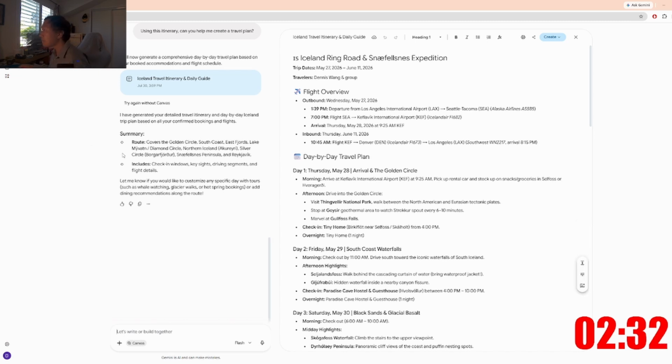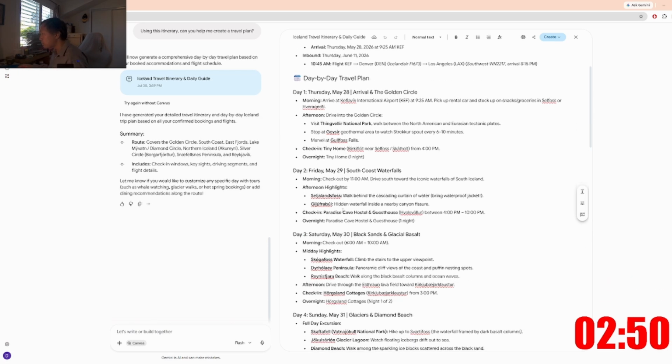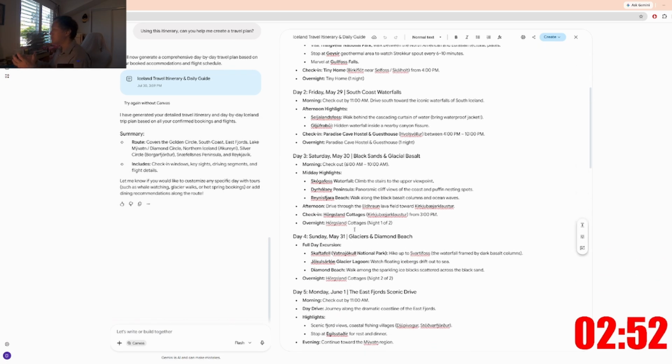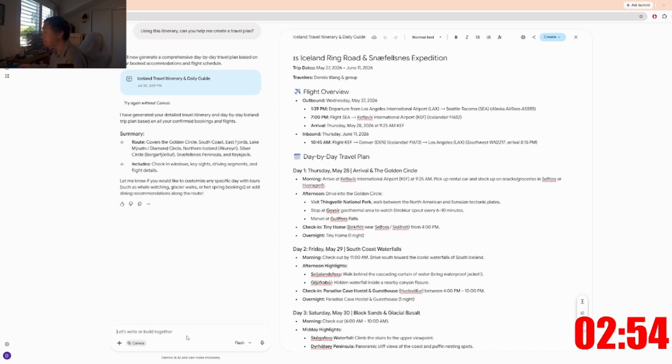So we have right here this travel plan. It's fully integrated with Google Docs, so you can see right here that you have adjustments to heading, you can bold, italicize, you can print as well, and you can export this into Google Docs. But the great thing about using Canvas mode is that you can work with AI in this document together. So let's do this, okay?